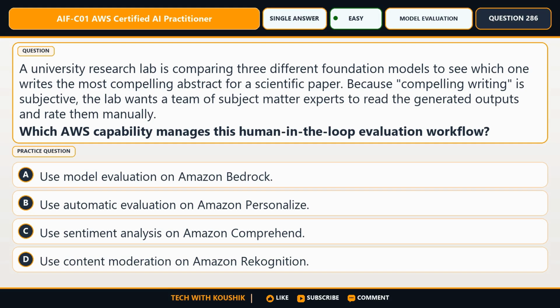Next, we enter the topic of model evaluation. Pay attention to qualifiers such as least, most, and minimum. A university research lab is comparing 3 different foundation models to see which one writes the most compelling abstract for a scientific paper. Because compelling writing is subjective, the lab wants a team of subject matter experts to read the generated outputs and rate them manually. Which AWS capability manages this human-in-the-loop evaluation workflow?